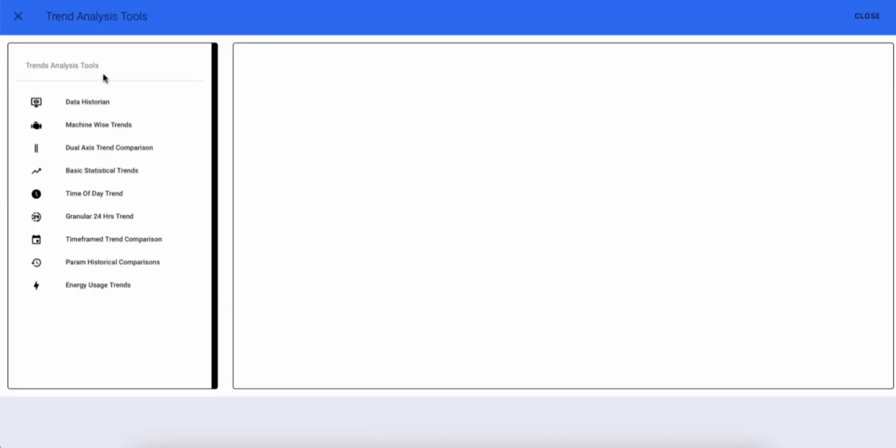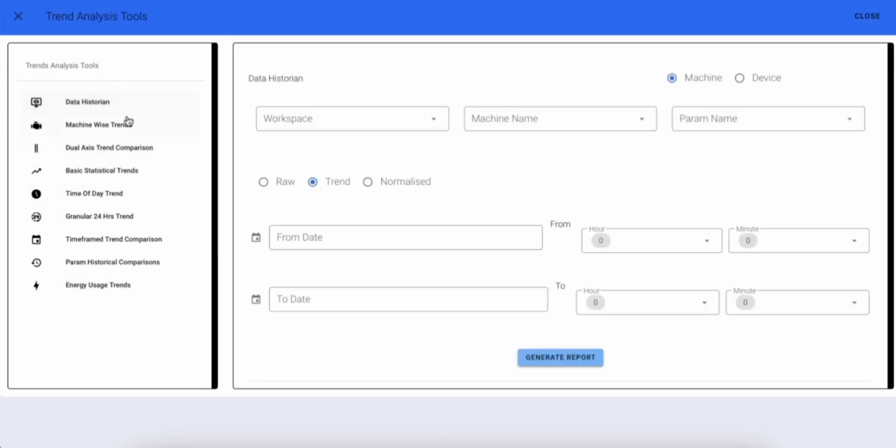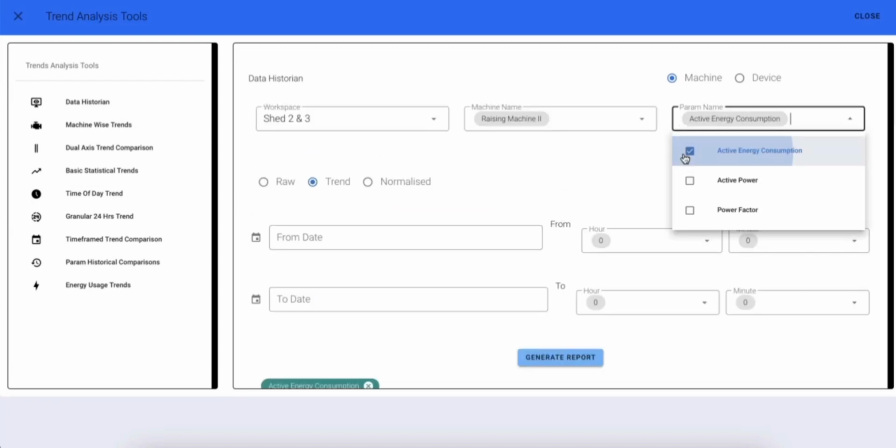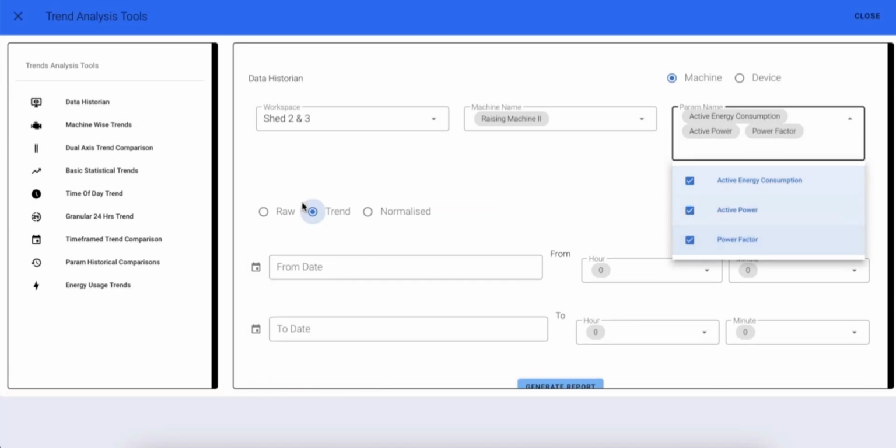Here we have different kinds of report generation features available, that is data historian, machine voice trends, and more. All these reports can be generated. Let's look at trend data historian. Here, to generate the report, we need to select the workspace and the machine. We can select the machine, and multiple parameters can be selected over here.